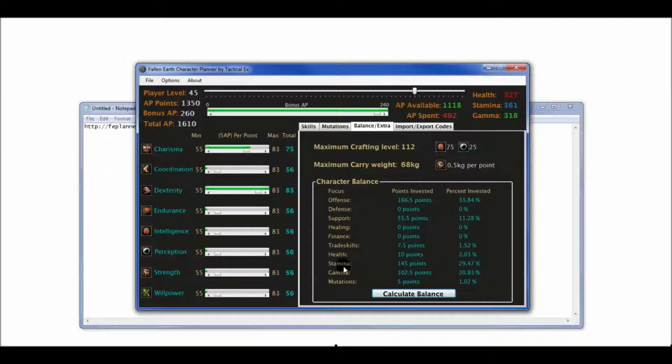These categories have different calculations in each row. This row is the amount of points that you've invested in something, and this row is the percentage of your total points spent that you've invested in this particular area. Looking at this, you'll be able to tell if you're heavy on defense, or you don't have enough points into healing, or maybe your trade skills are lacking. This will give you kind of a general idea of how well balanced or how unbalanced your character is.